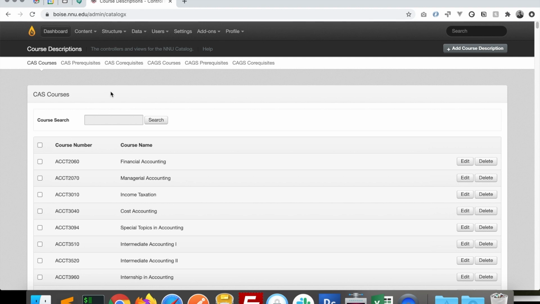It's really important, though, that you recognize and understand where you are inside the course descriptions module, because this is kind of broken into two big categories. Right here underneath course descriptions, you'll see this submenu of options. You'll see 6 options here: CAS courses, CAS prereqs, CAS co-reqs, CAGS courses, CAGS prereqs, CAGS co-requisites.